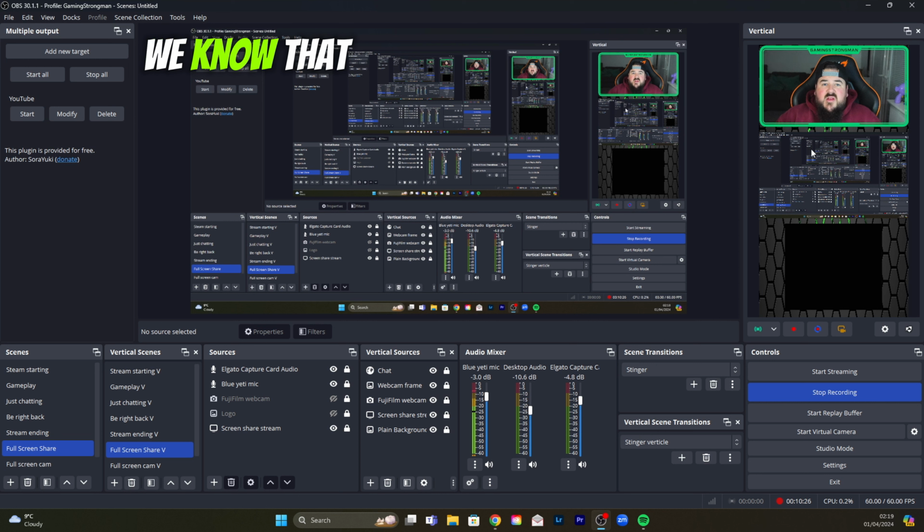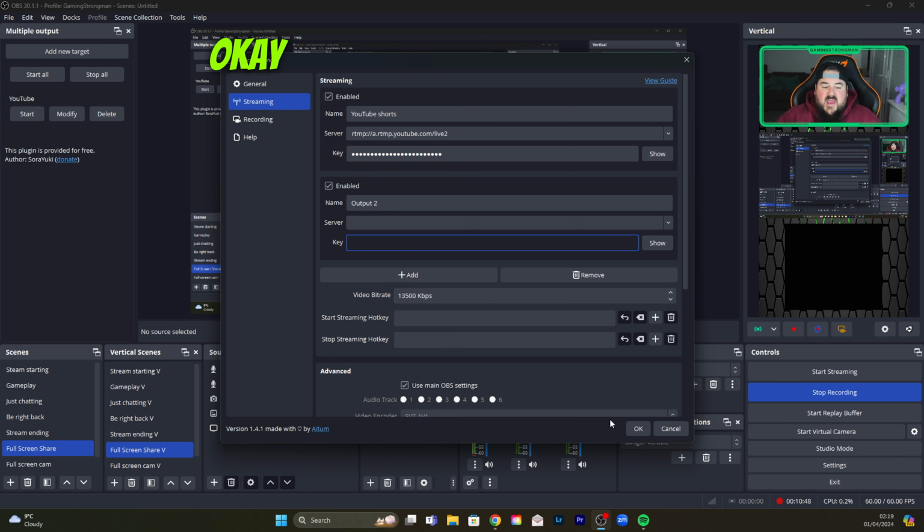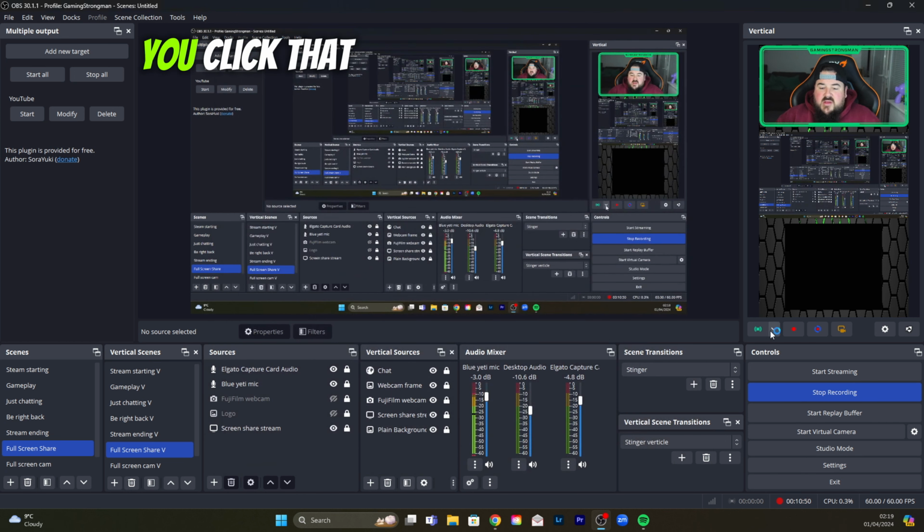So now that that's done, we know that we can stream in OBS in vertical over on YouTube, and for TikTok it will be pretty much the same process. You click on the cogwheel, you come into your second output here, name this one TikTok, add in your server URL and your stream key, and then click on OK. And then when you click that green button, you will go live on YouTube Shorts and TikTok.